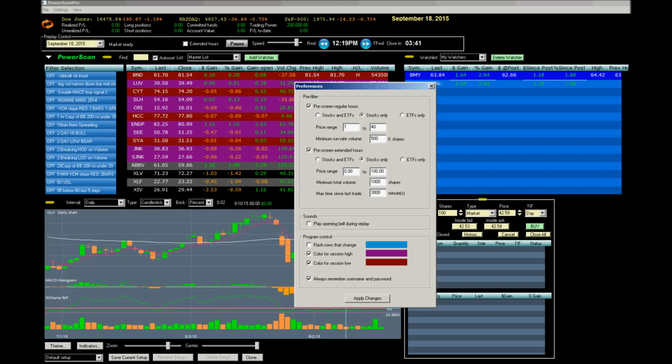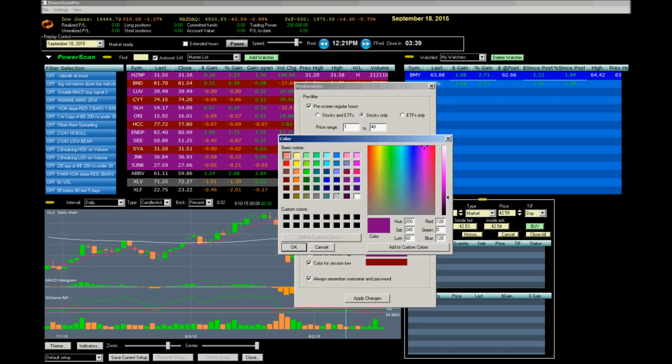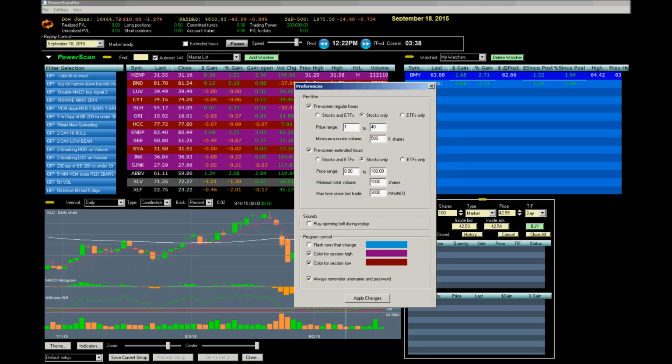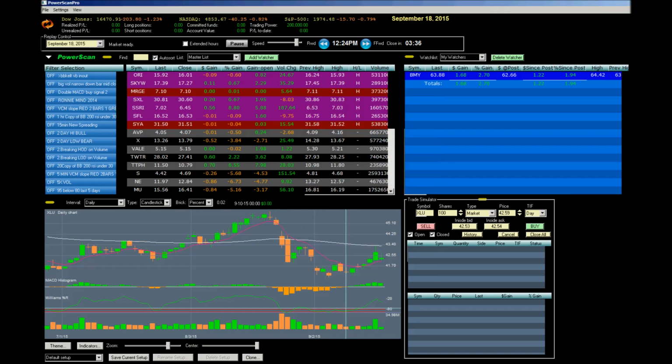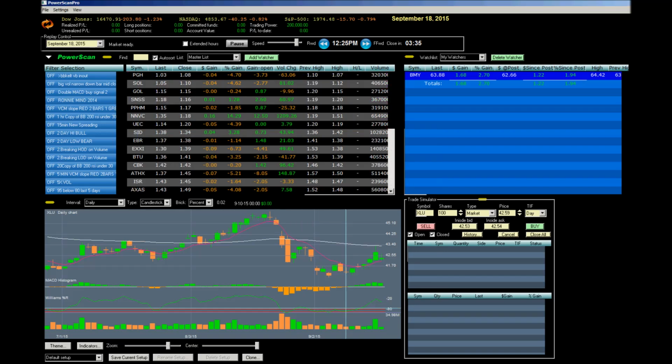These rows here, this is where you set your colors for your new session highs or lows. To change this, you can just click on the color. It'll bring up the paint box. You'll choose your color and it will make your highlighted rows more meaningful for you. Quick apply changes, click close, and now only the stocks between 1 and 40 will be showing up.